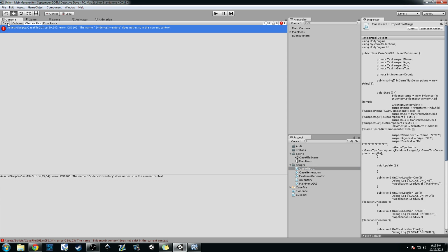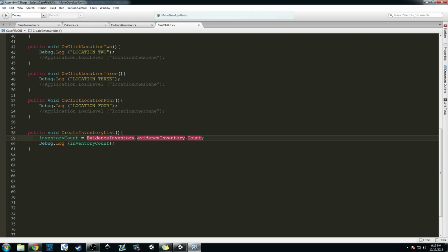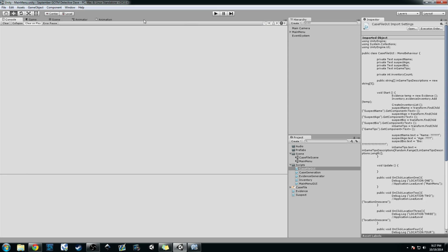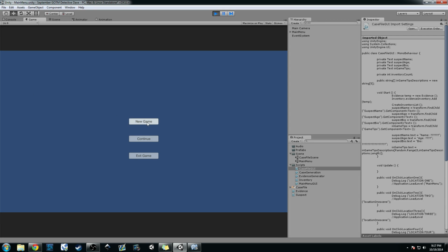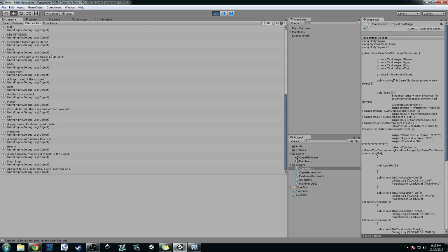We'll jump into Unity, and we seem to have an error still. This is our create inventory list here in our case file GUI. And this just needs to change from evidence inventory to just inventory. There we go. Looks good. Okay, so I'm going to press play. It's loading. Let it load a minute. Hit new game. We'll go to our console, and we should see all the things that we've created.